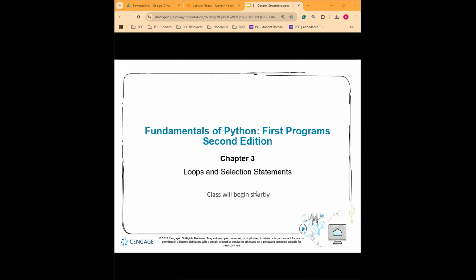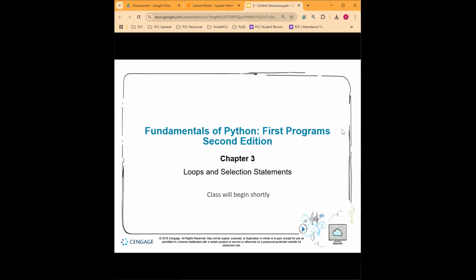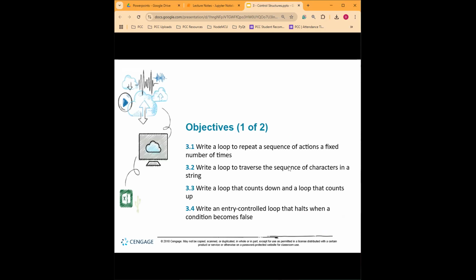So for this session, we're going to be discussing loops and selection statements. And if we still have time, we're going to go towards the next PowerPoint, which is about functions in general. So the next three PowerPoints are about functions in general, but each PowerPoint is focused on a specific topic.